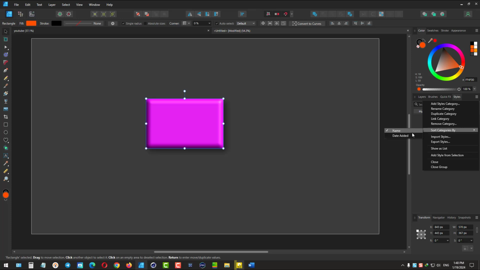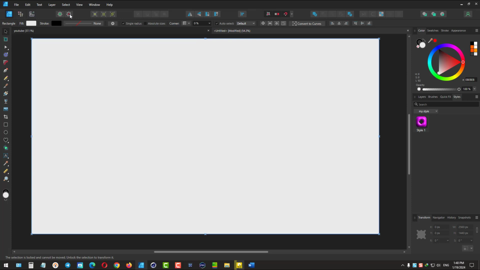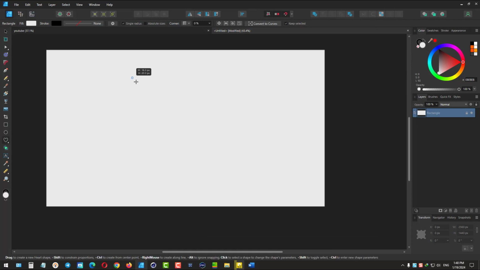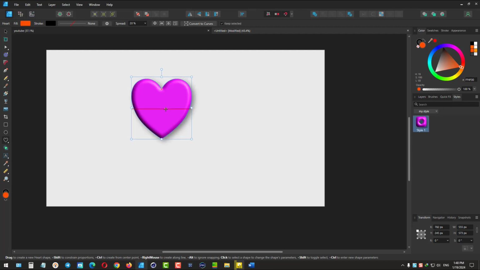If you want to sort it, you can, or you can export your style, then import it here, show as a list. This is add style from selection, and this is your style. And you can delete it. And if you remove the defaults, and for example, create a new shape here, and you want to add all of the styles that you created before here, just one click and add.